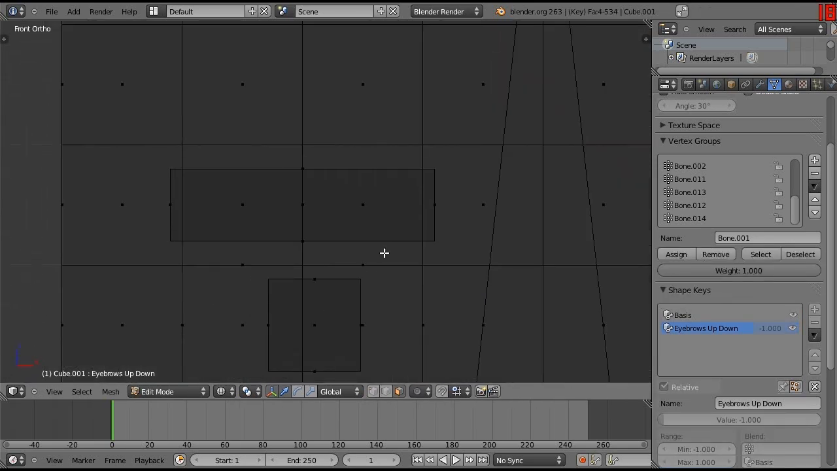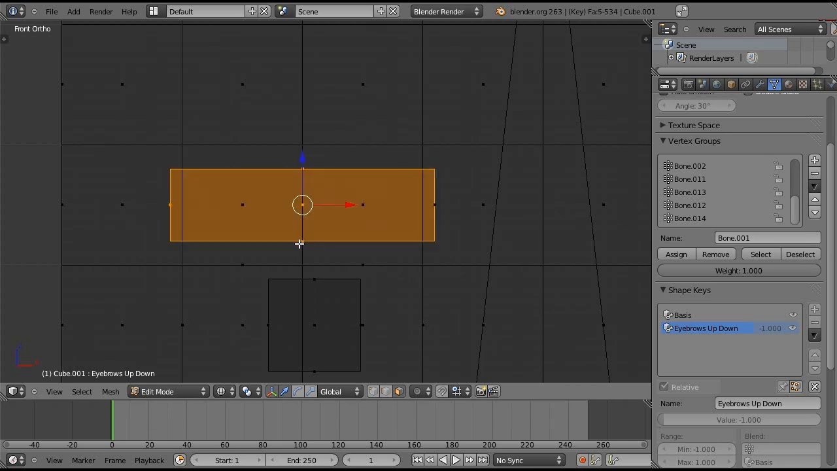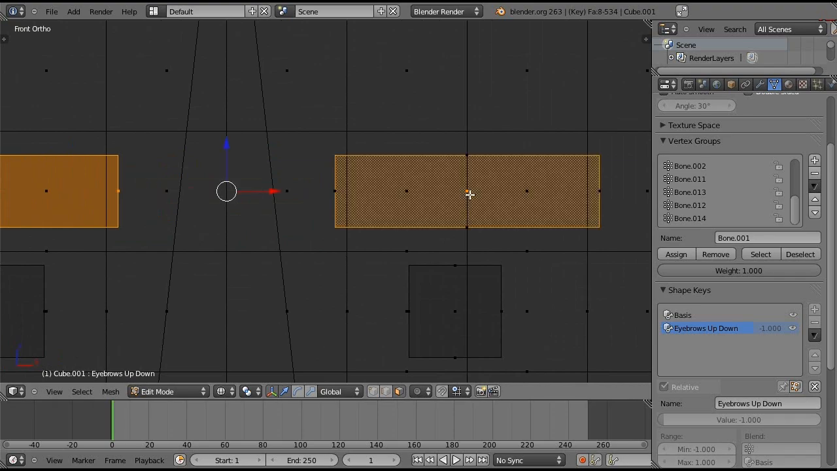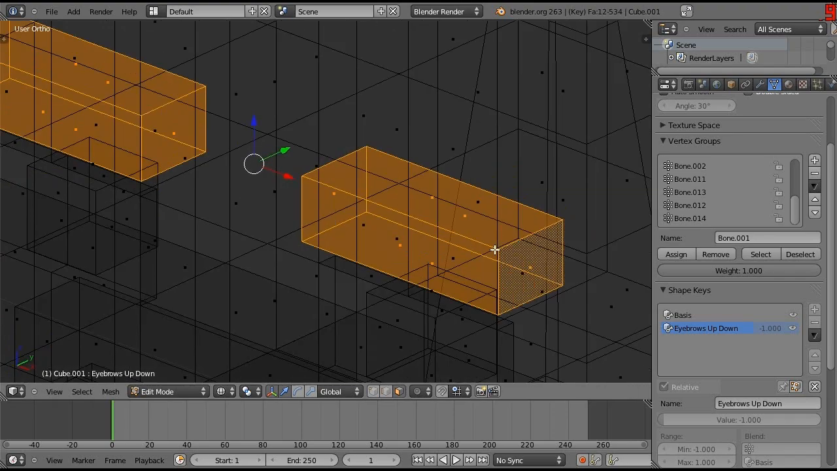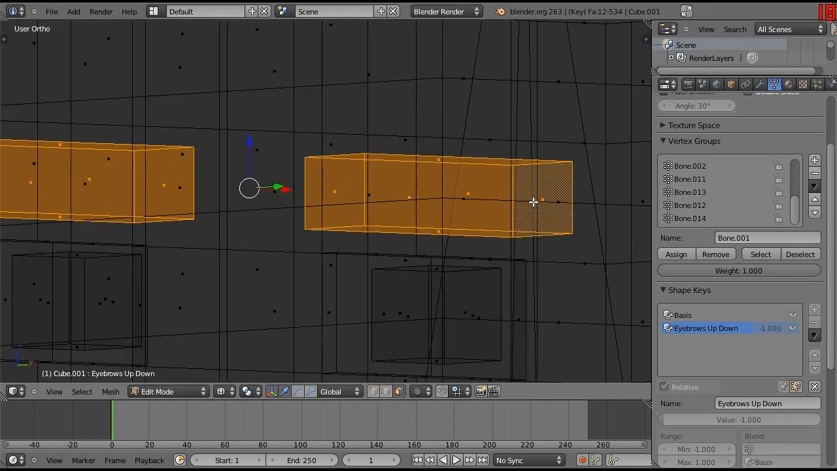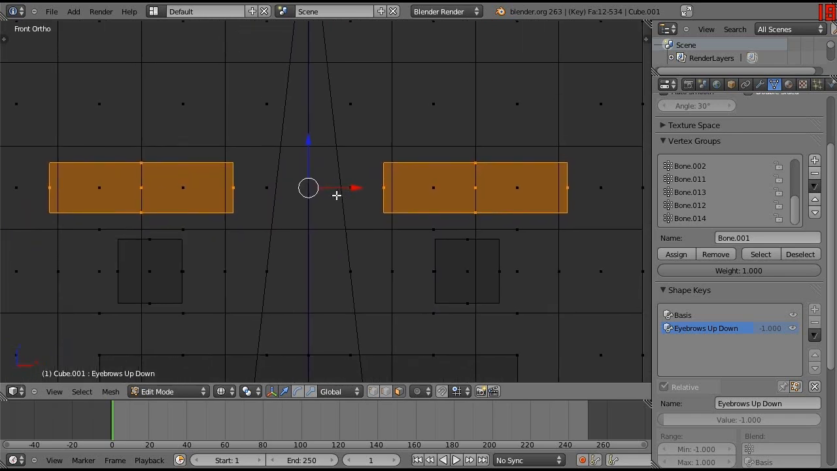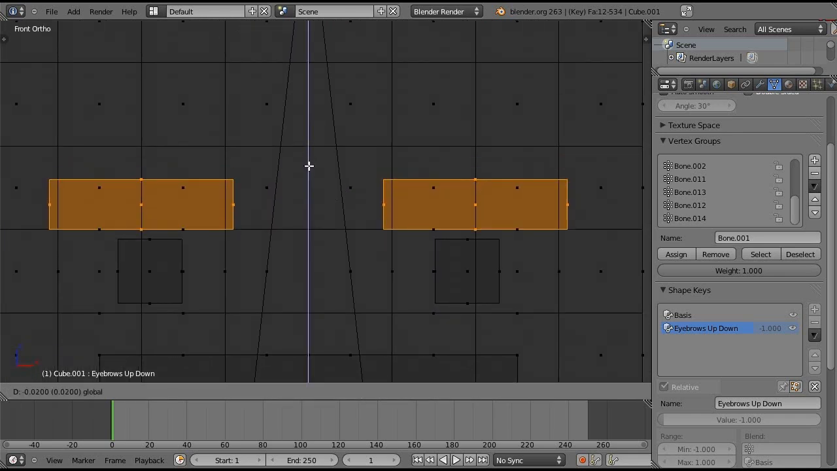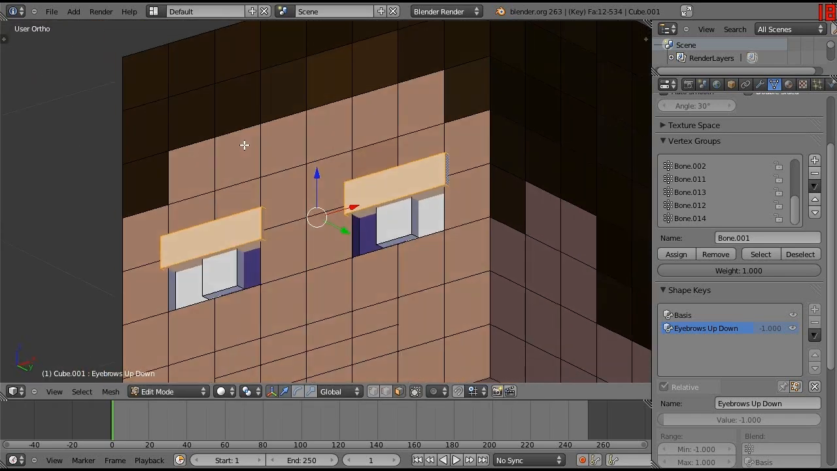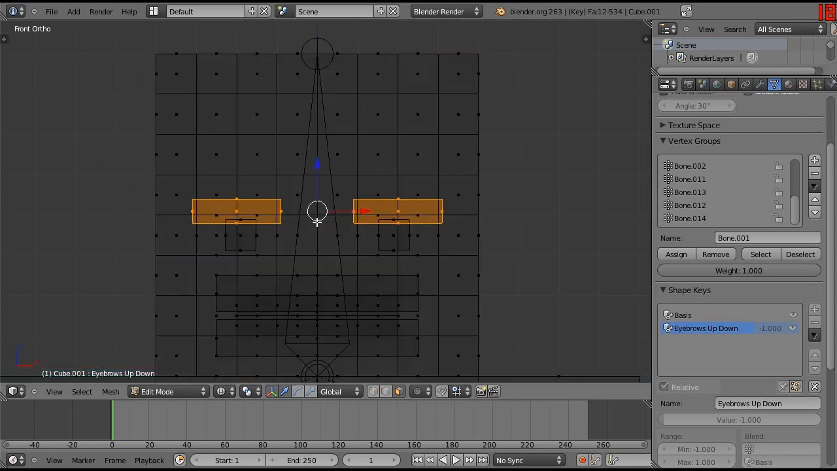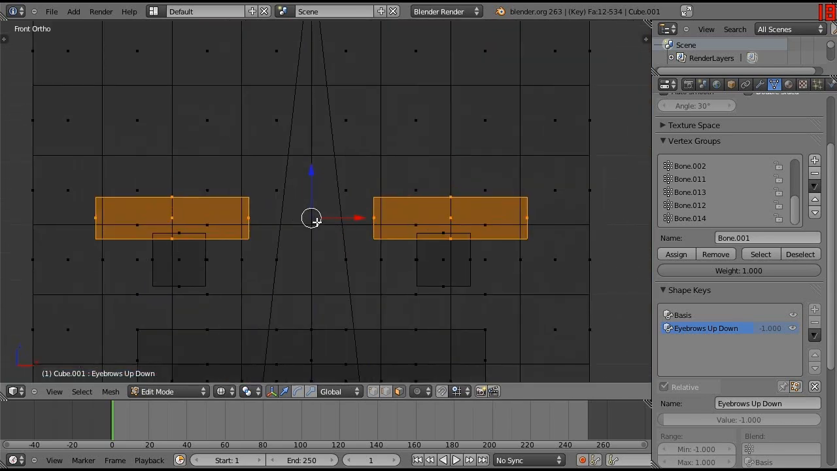And since this is eyebrows up, down, we can do them both at the same time. So select all your eyebrows, just like this. Make sure that you have all the faces selected. Looks good. And now, basically what you do is hold control and just move them to a spot where you think they would be good looking. And I think that should do.